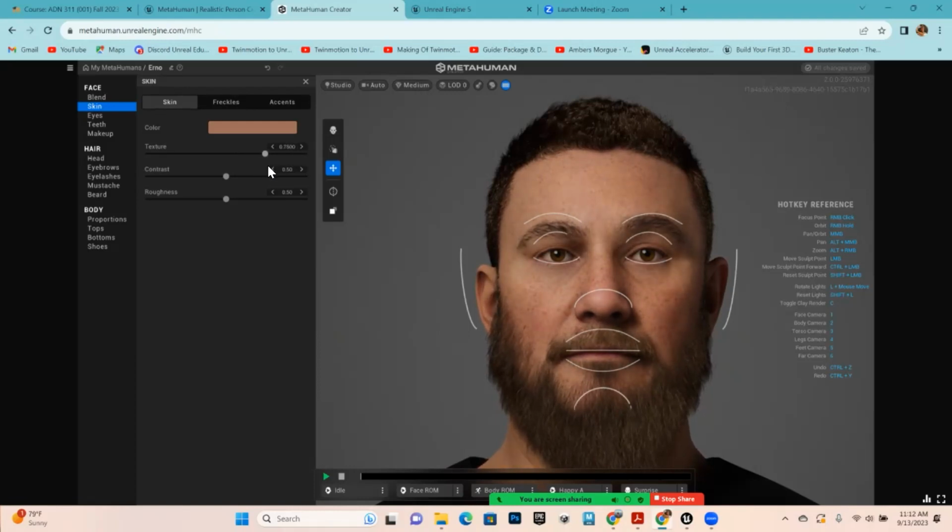And this slider will make pretty big changes. So you have to be careful that you want something like that. But I think I'll use this one. It's got a much bigger wrinkle down the middle of his forehead. So moving on.